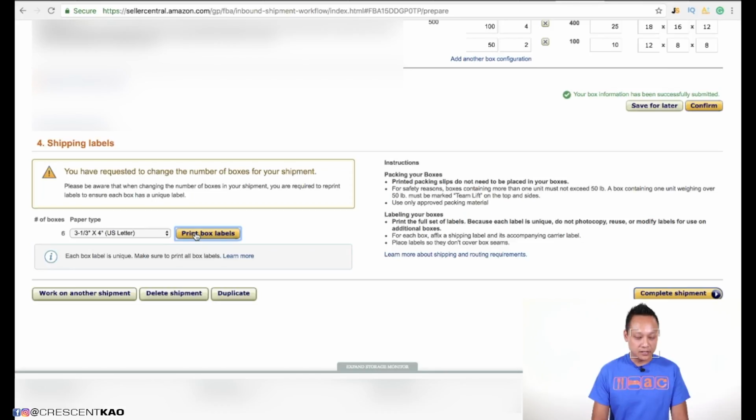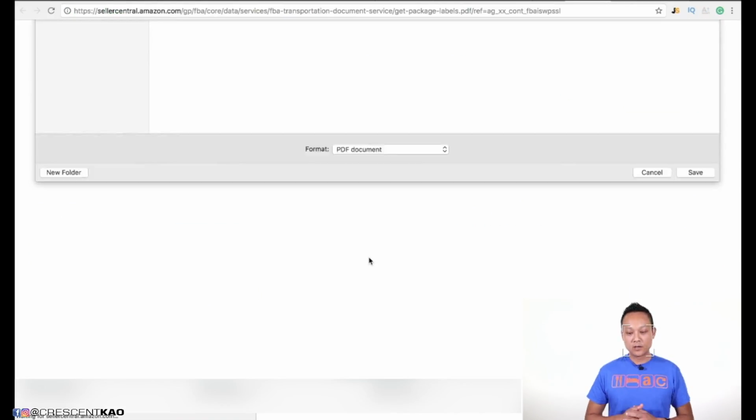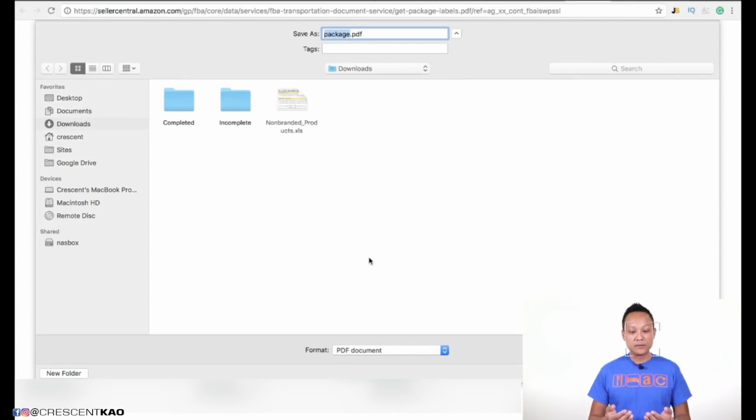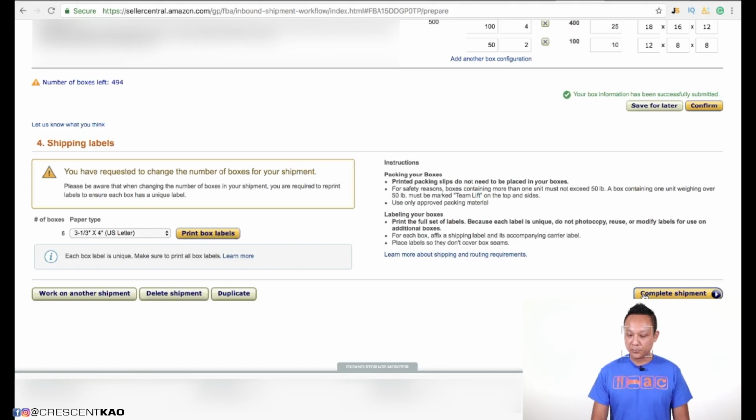So I can print these box labels. And what I'm going to do is I'm not actually going to print them. I'm just going to save it. I'm going to email this to my supplier, and there'll be 6 labels in there. And my supplier is going to need to know that 4 of them go on the big boxes and the 2 other labels go on the smaller boxes. Make sense? And once that's done, I click complete shipment.